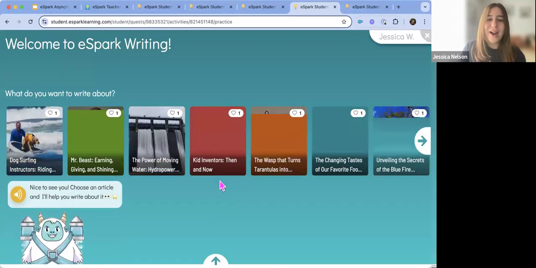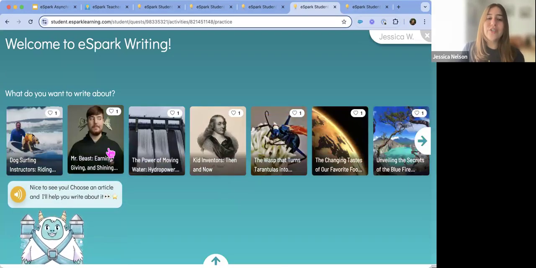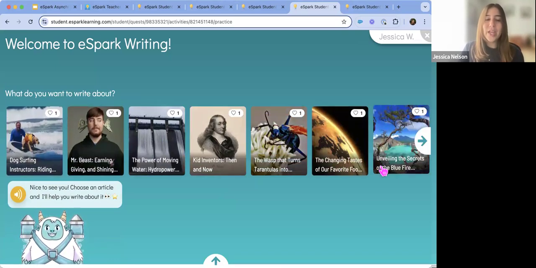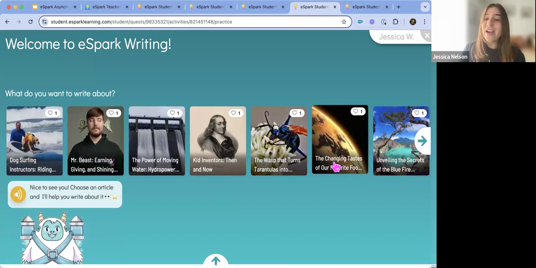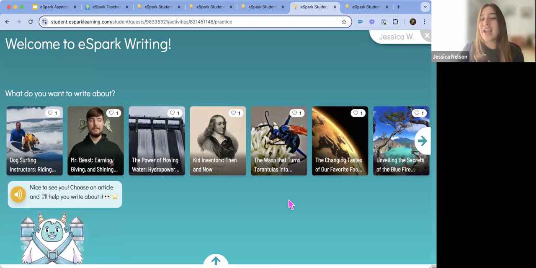As we get started with the writing activity, the first thing we'll do is choose what we want to write about. And we have various topics here. Now, these topics, I've actually already shown interest in these previously on eSpark because these are informational choice texts that I've previously helped create. So every student will see different options here that will be tailored to their interests.